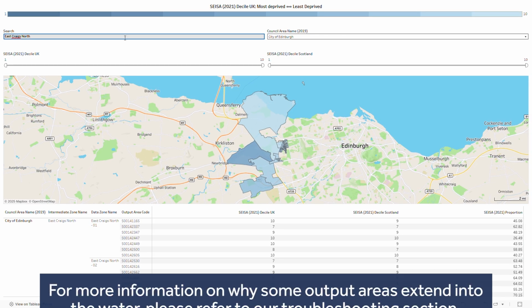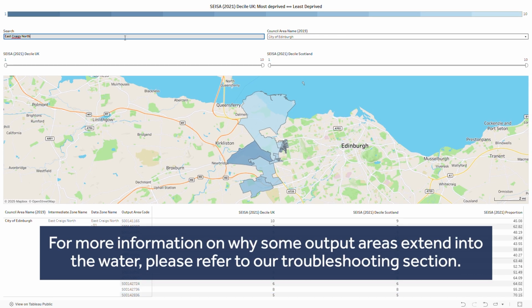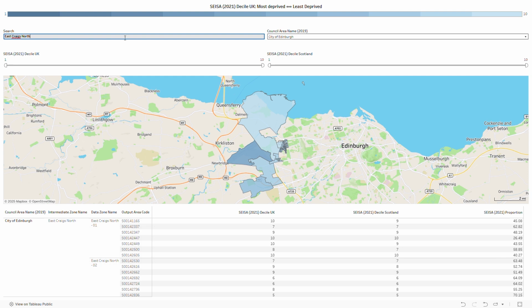Please note, there will be occasions where your free text search is identified as existing in multiple locations across the country, resulting in your map not zooming in as expected, or multiple areas being displayed on the map. Please refer to the troubleshooting section to learn how to resolve this.